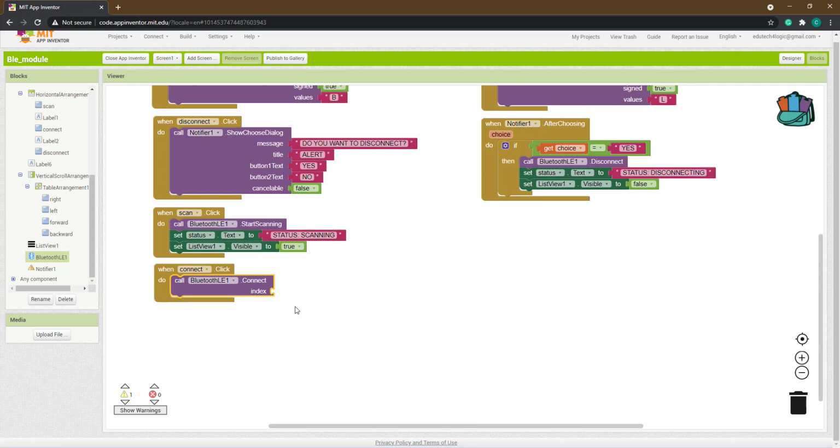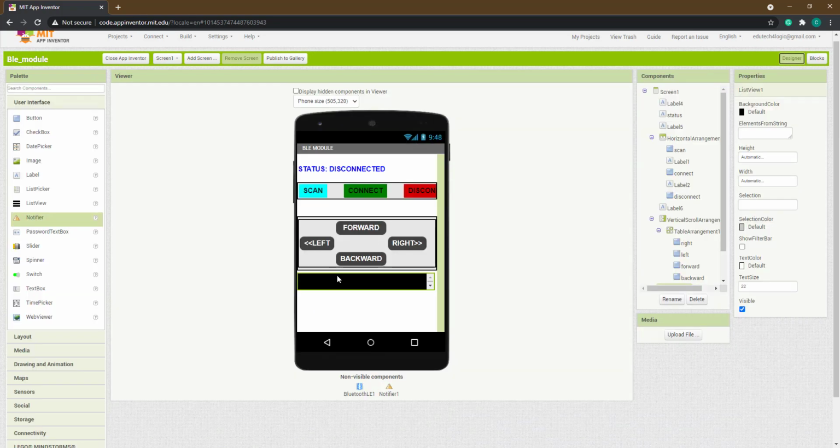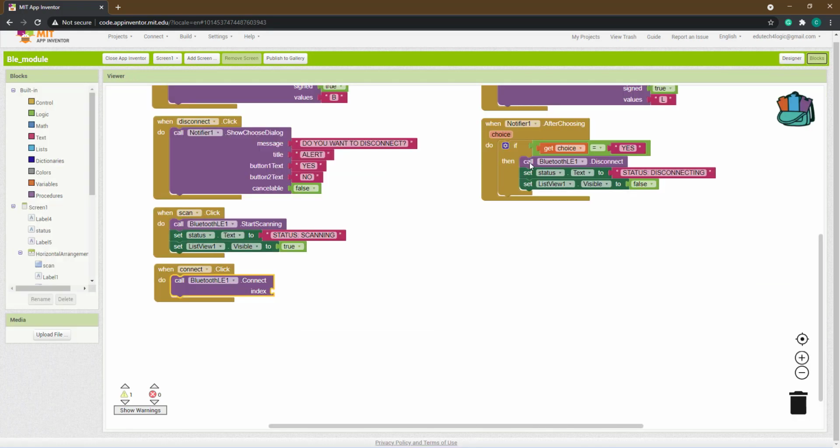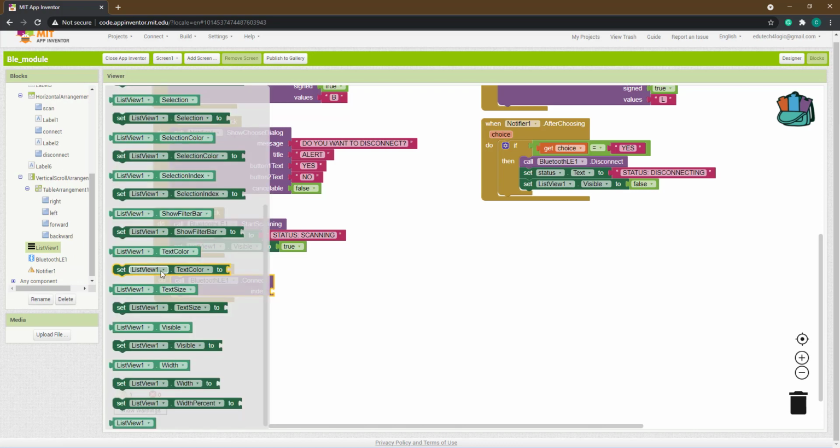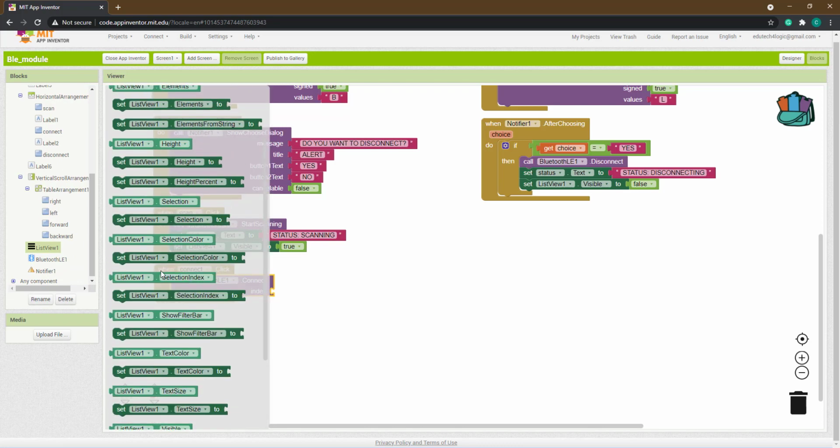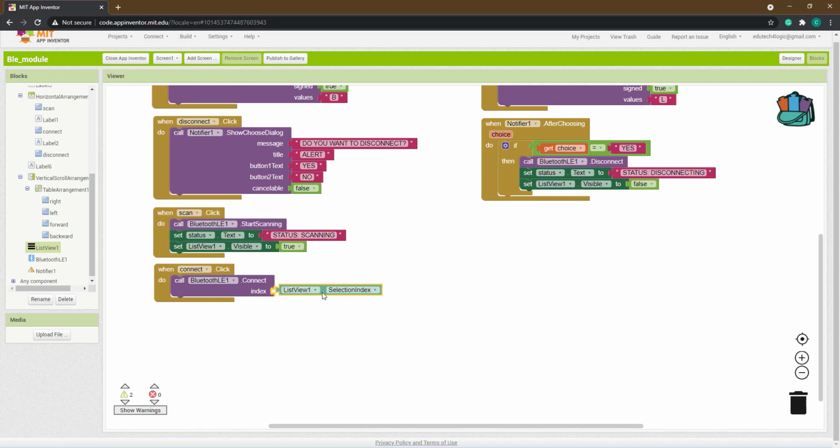The next thing is, what is it going to connect to? It's going to connect to whatever we select in our list view. Remember, the list view brings out all the Bluetooth devices that are available. So whichever one you select becomes the one that it connects to. So how do we do that? We're going to pick a list view selection, a selection in our list view. So we'll go to list view and look for something like list view selection index. Cool, that's it. So list view selection index will help us do that.